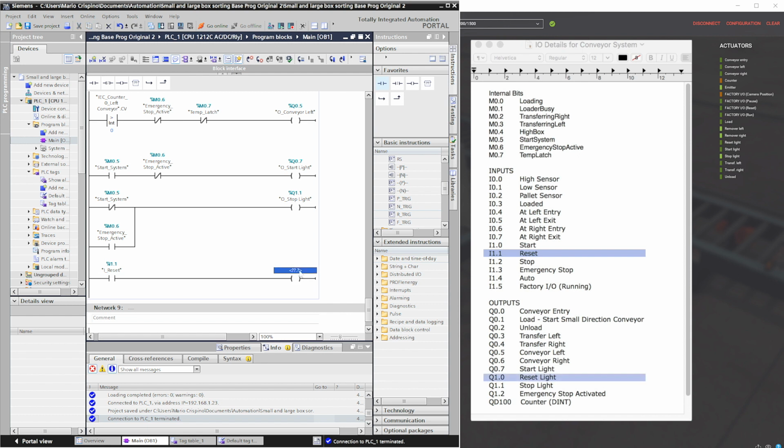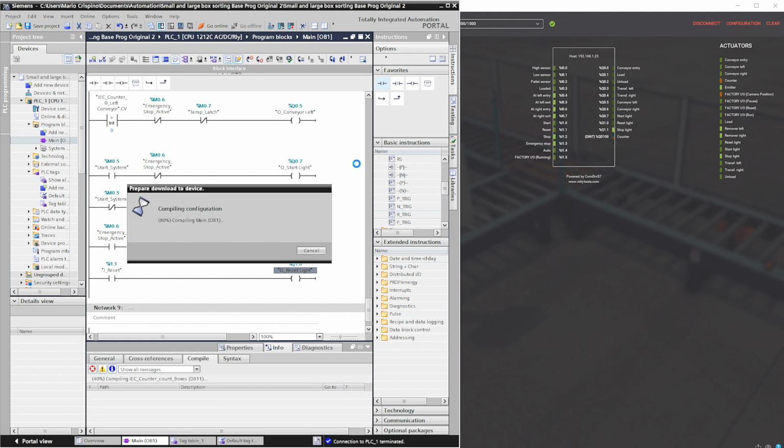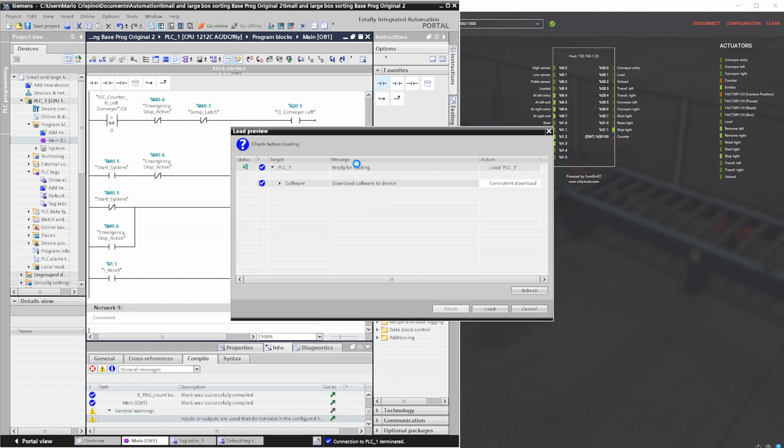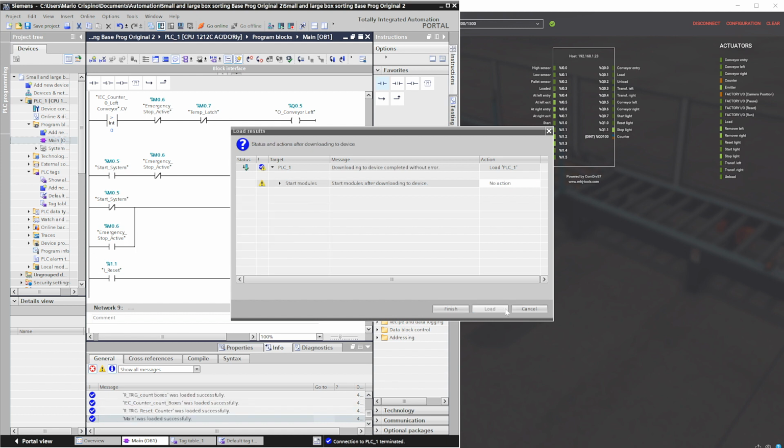Its output coil address is Q1.0 reset light. That's it. Now let's download the program to the PLC. Let's speed up the process on screen again because it seems to be taking forever when we really didn't want it to. Okay, select finish.